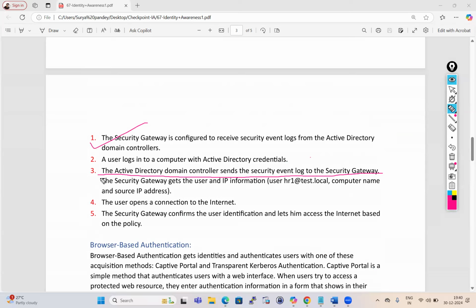So whenever a user tries to log in and do some activity, an event log is generated, and that is fetched by our security gateway. The security gateway gets the information like the user and its IP information. Then the user opens a connection to the internet, and the security gateway confirms the user identification and lets them access the internet based on the policy. So accordingly, the firewall allows it, since that user role is already on our firewall, and lets them go on the internet.